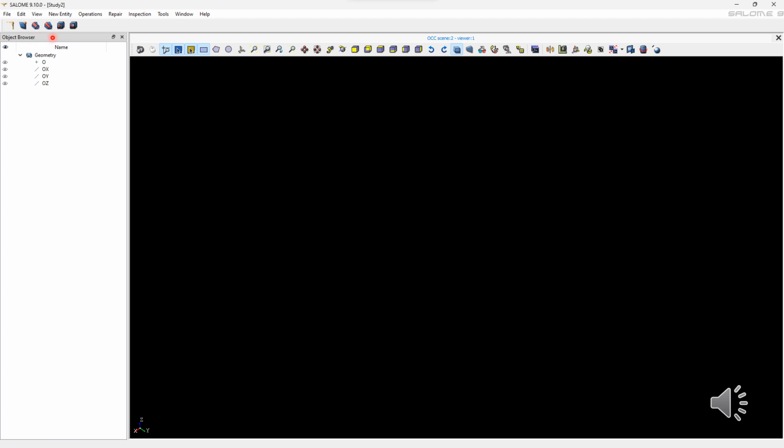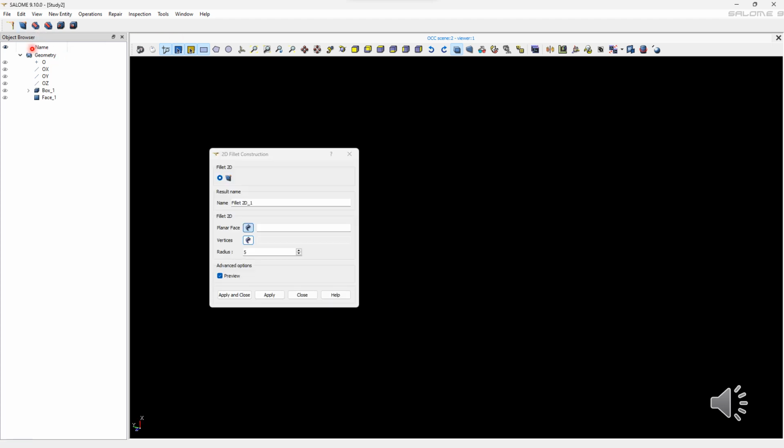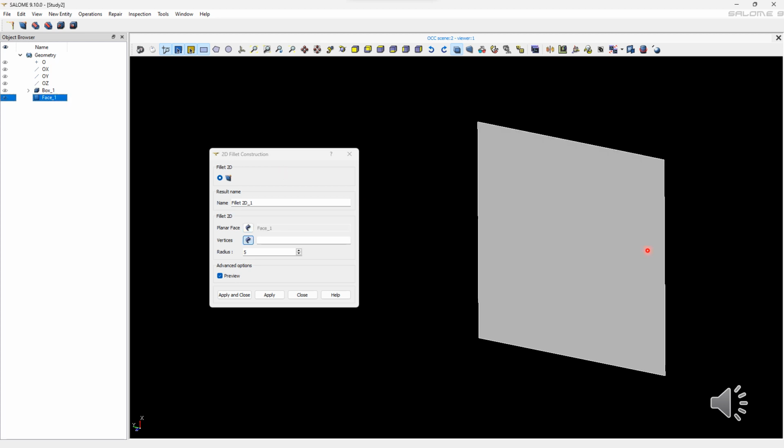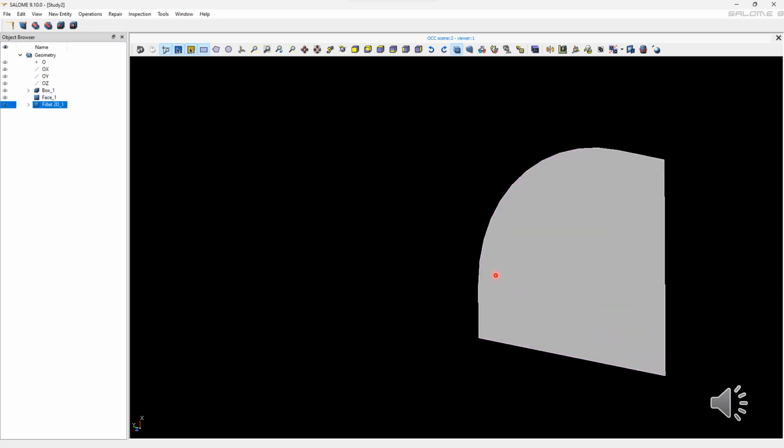So the next one is the 2D fillet. So to create 2D fillet, we can select faces or shells. So here I will select this face and I want to perform fillet here. So I will select this vertex and I will change the radius to 75. Now click this apply and close button and here the filleting is performed for this face.